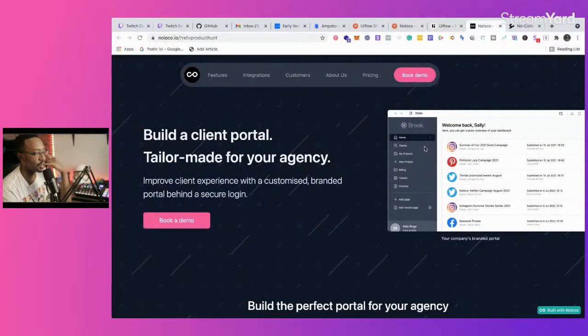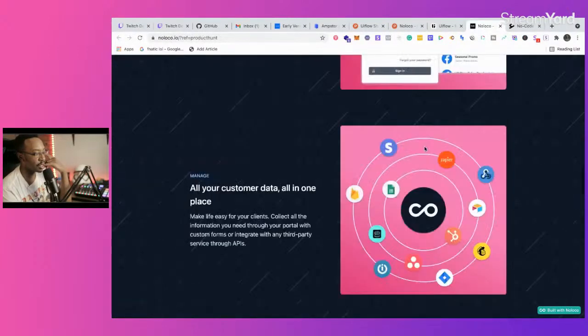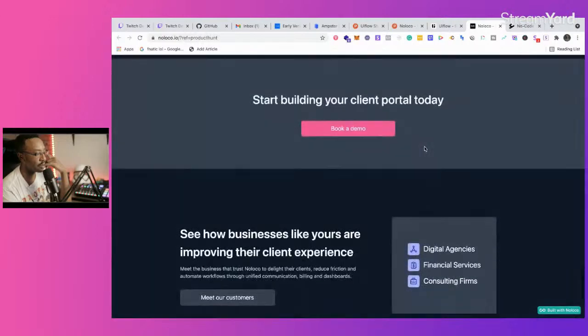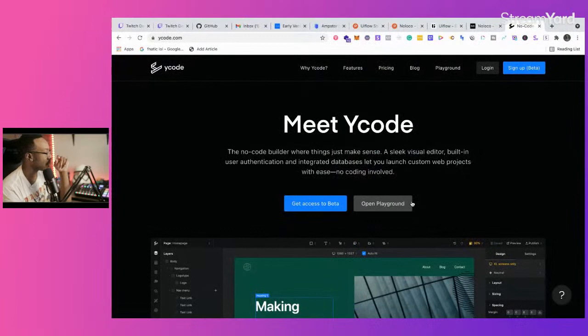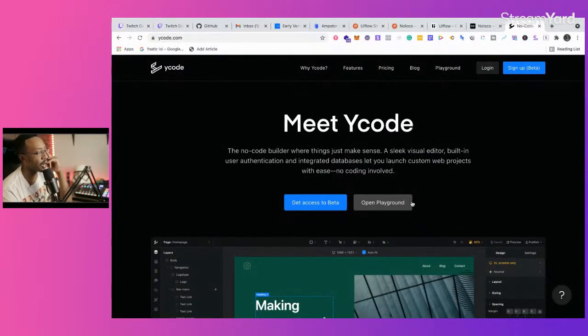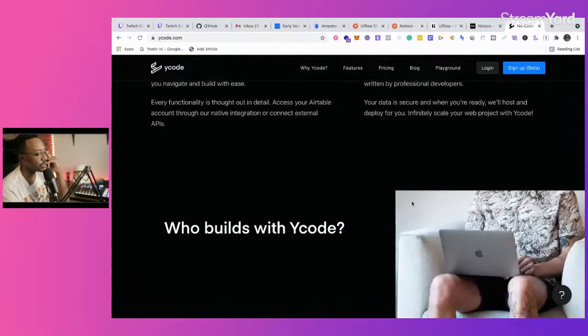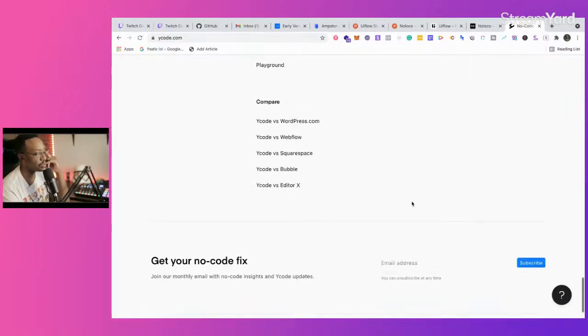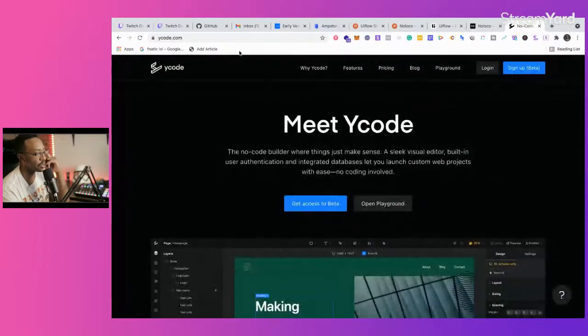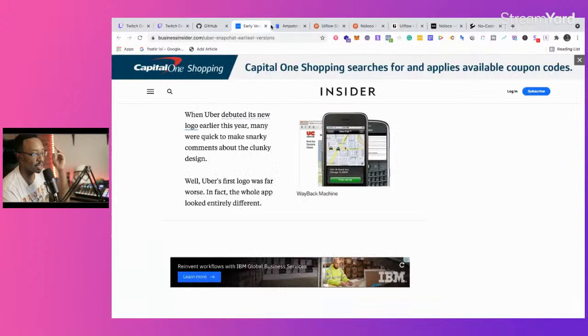Same thing with No Loco. We're going to enter and sign up and see what it looks like. And I've been seeing this a lot on Twitter where people have been talking about Ycode as the best of both worlds with like Figma and Bubble. Like it looks the best. We're going to take a look at it. So those are the 3, I think. If you have other ones, let me know in the chat.